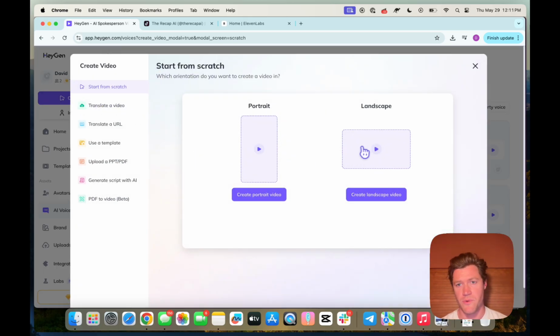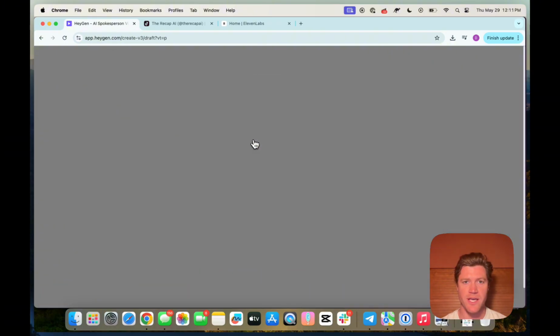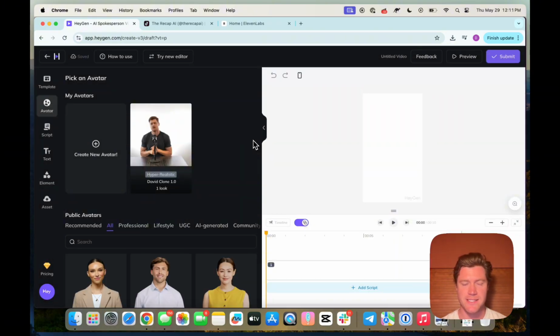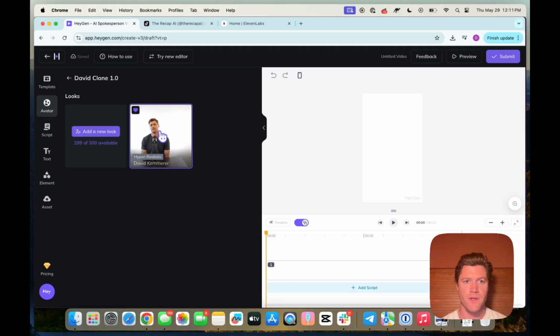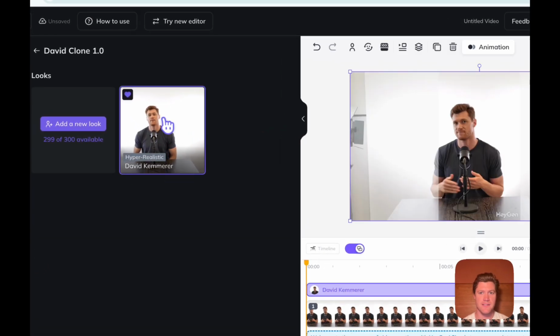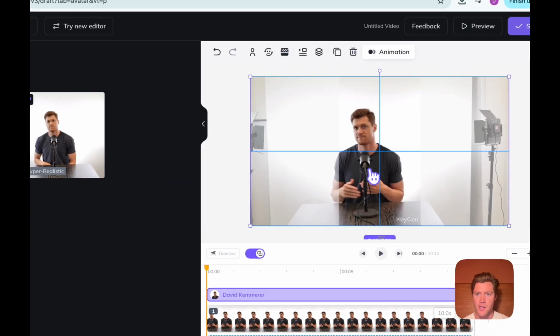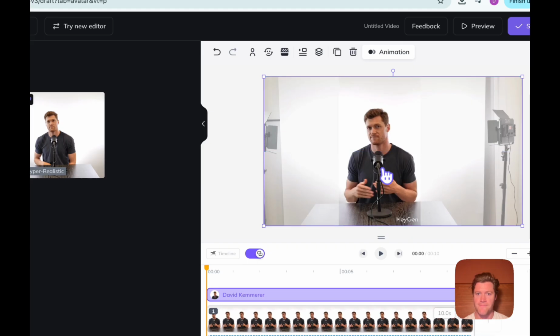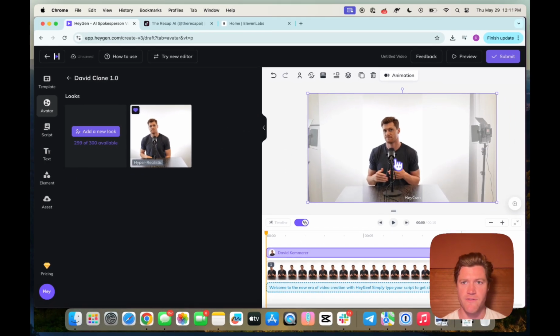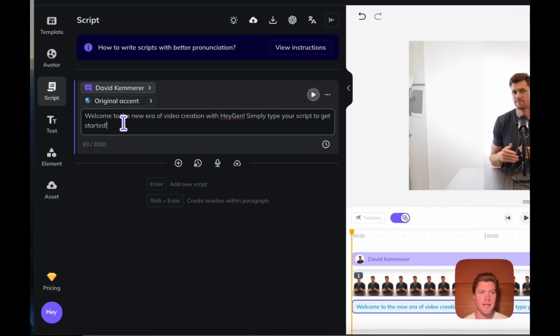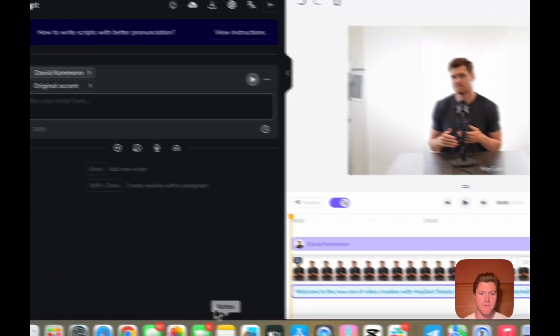So, we can create in landscape or portrait mode for the content that we're doing here. It's mostly social media content, so we'll use the portrait mode. We'll select the avatar that I used, and then you can start editing here in the HeyGen interface. We'll center up my clone, and we'll go to the script and we can feed me a script that we want to say.